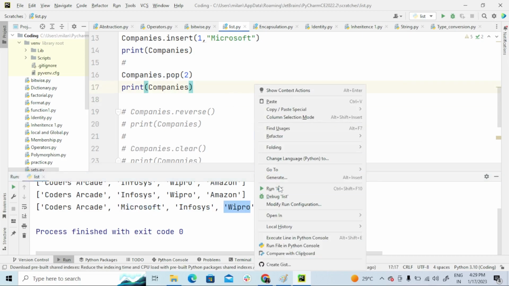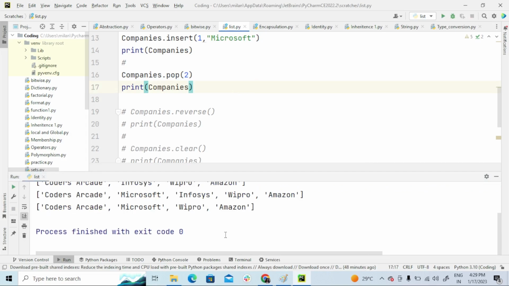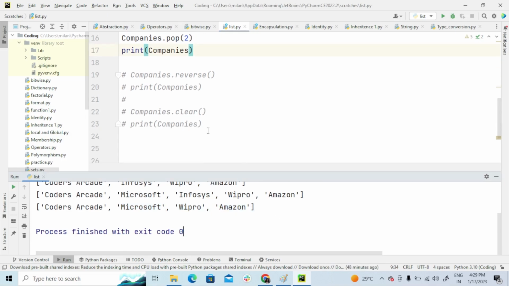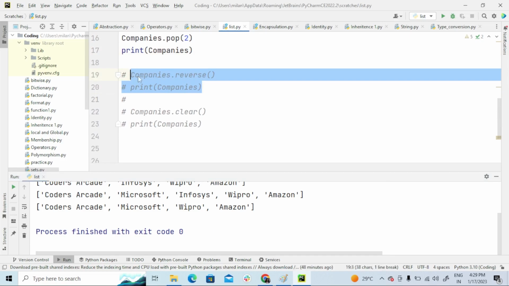Let us run and see the output. See here, Codex Arcade, Microsoft, Wipro, Amazon. Right? Yes. This is about the pop method. Now reverse. As the word itself says, it reverses the order.